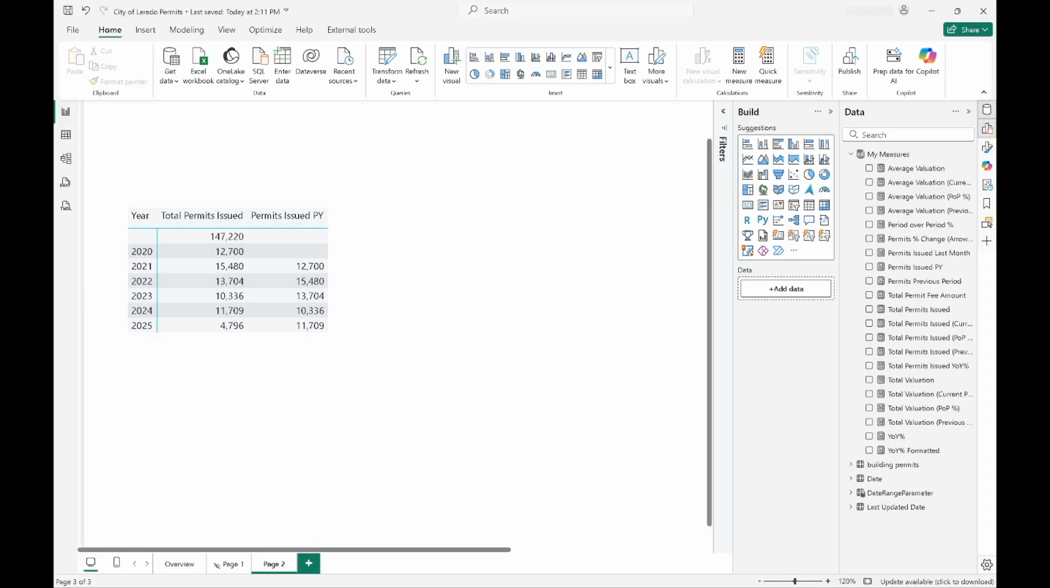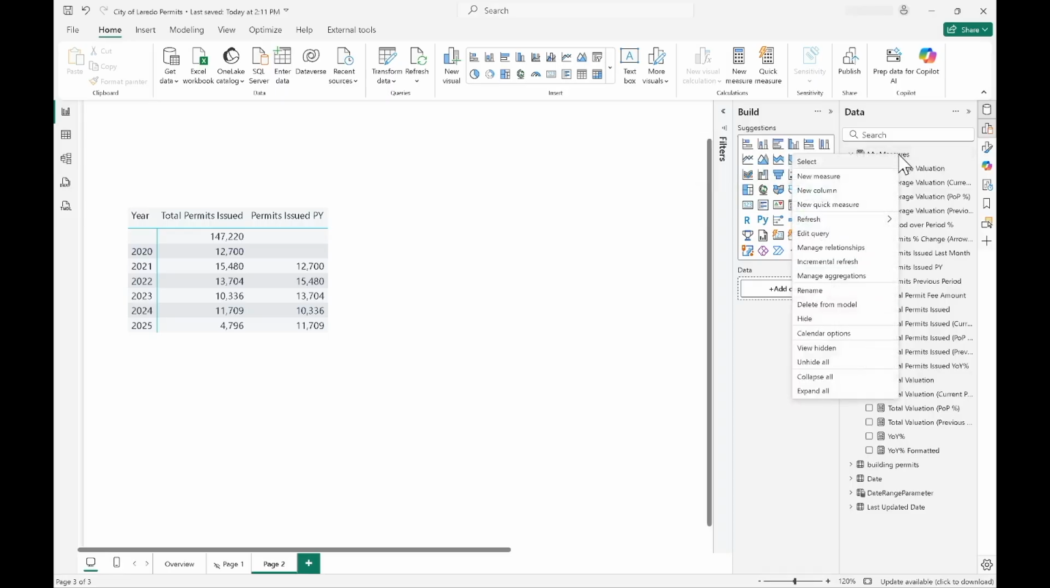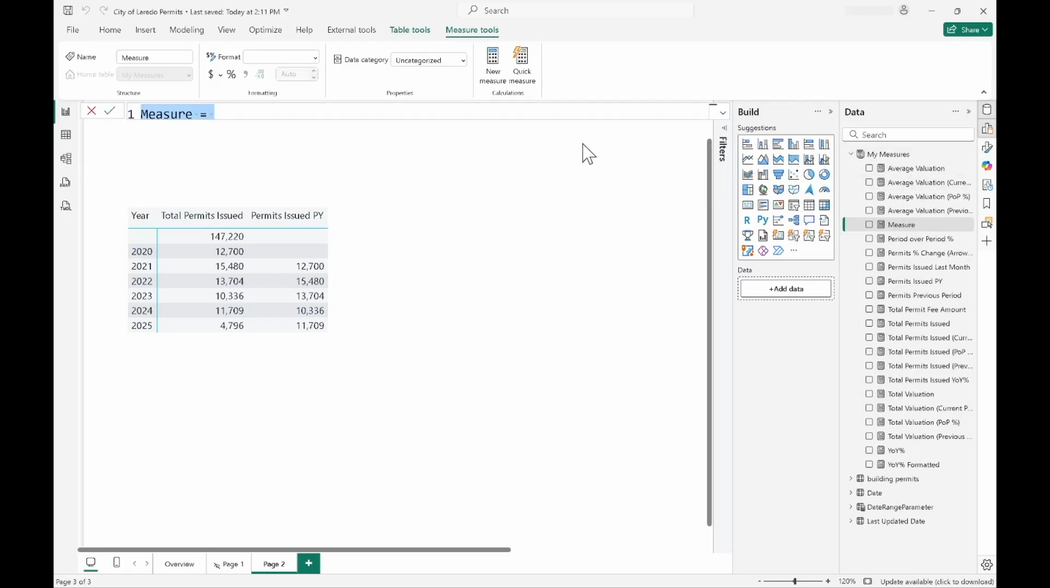Now I'm going to show you a second way to calculate this previous year amount, but this way shows a little bit more of the mechanics on how to manipulate the filters in your measure to get it to do what you want. I'm going to go to the measures table and select new measure. I'm going to call this permits issued previous year, and then using filter, because we're going to use the filter function.